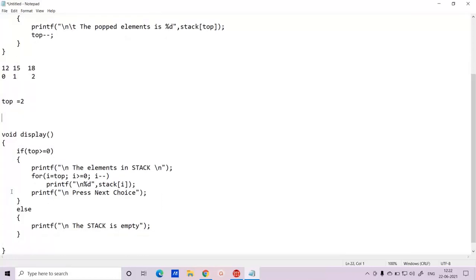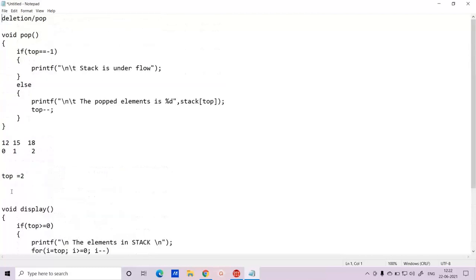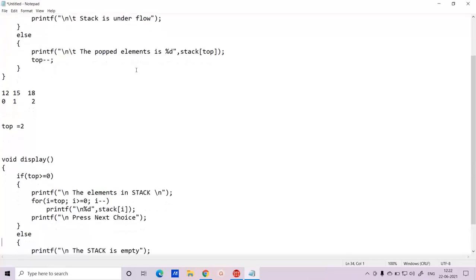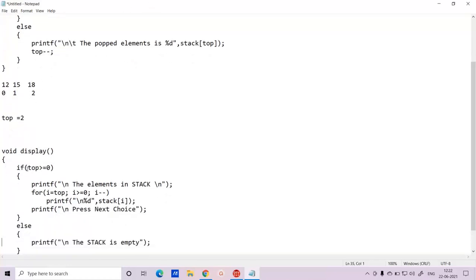Now next, whenever you want to display, it is the same thing. First we need to check whether there is any element in the stack or not. So how to check that? When top is equal to minus 1, we say it is empty or underflow. If that is not the case, while top is greater than or equal to 0, we can start displaying the elements. The elements of the stack are displayed using for i equals top, i greater than or equal to 0, i minus minus. By using this for loop, we'll be displaying all the elements of the stack.